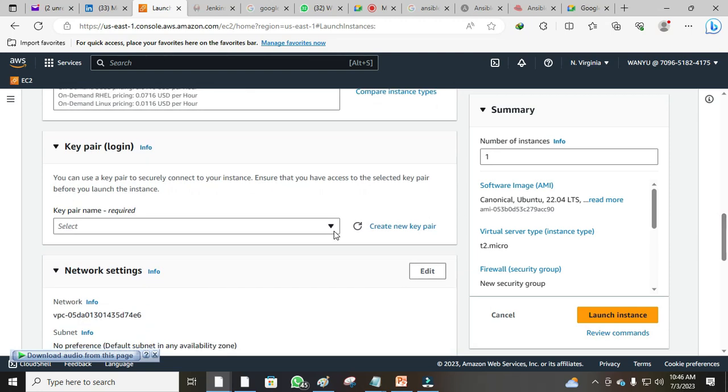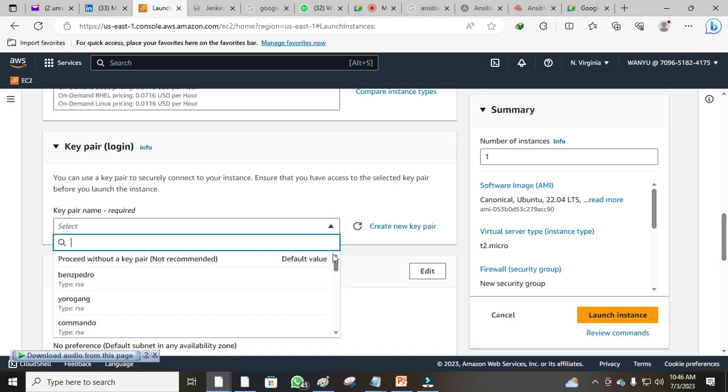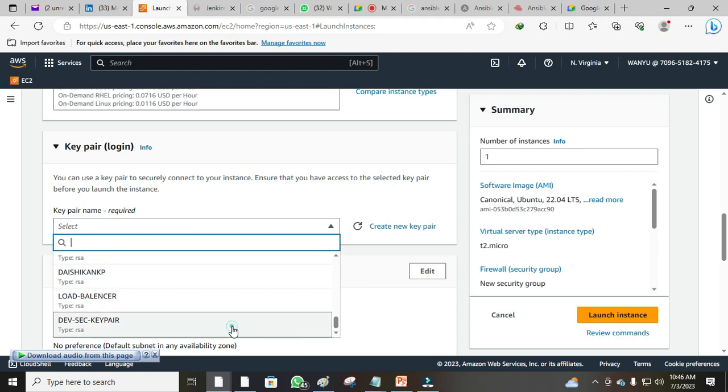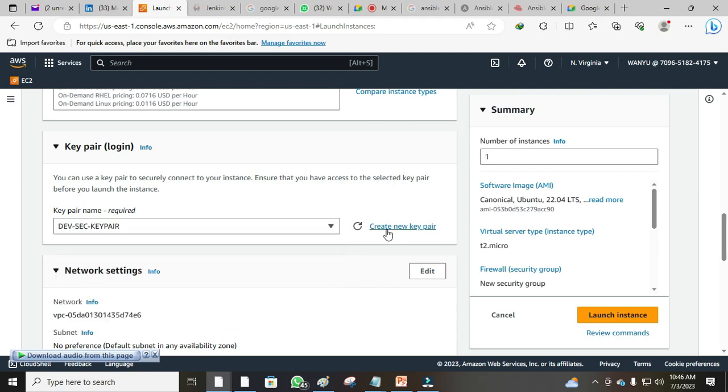Then for the key pair, you can create your new key pair, as well as you can take an existing key pair. I already have a series of existing key pairs, so there is no need for me to be creating a key pair. But when you watch the video, you understand how to create a key pair.